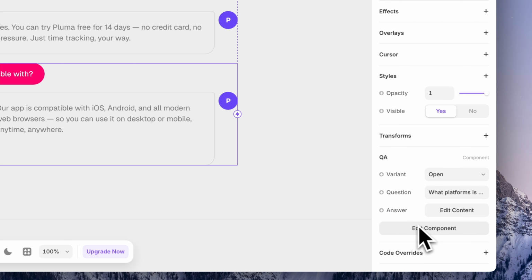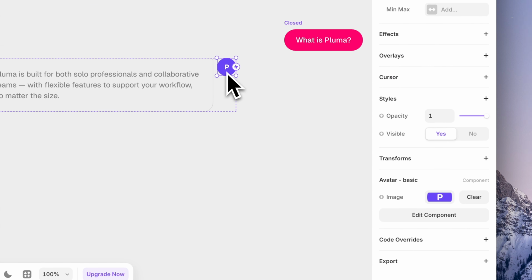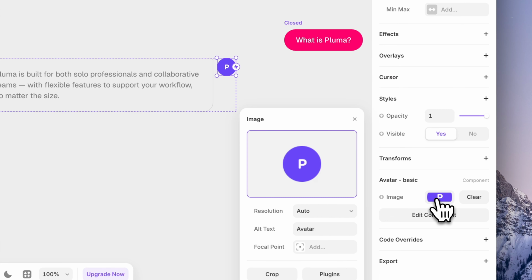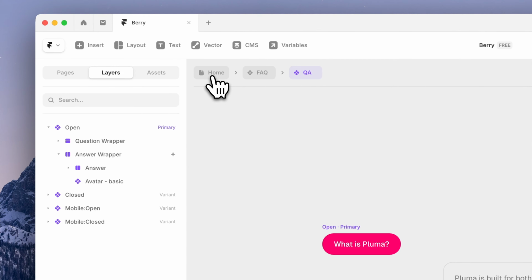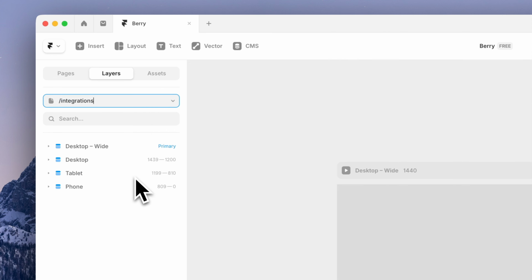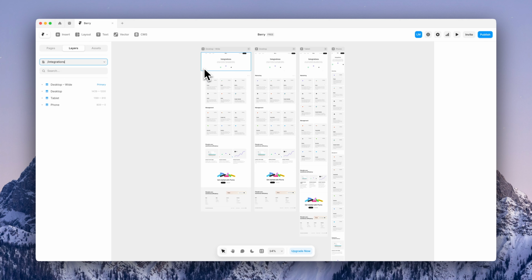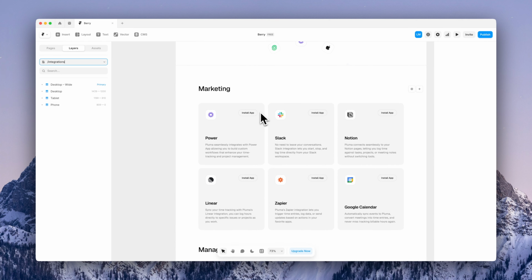Don't forget to update your app's or website's icon here, which you can do by editing this component, clicking on this icon and changing the image to your own. And that's it. Now let's say we're happy with the home page and move on to the integrations page, which is a common section on SaaS websites.